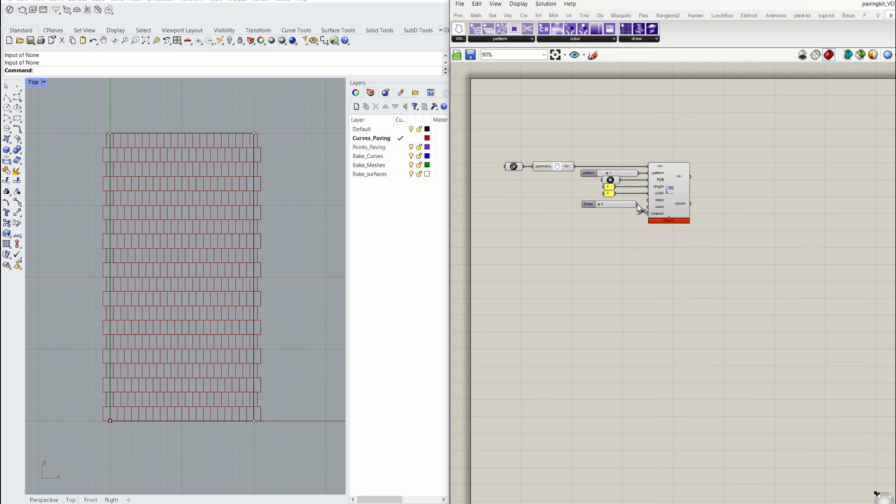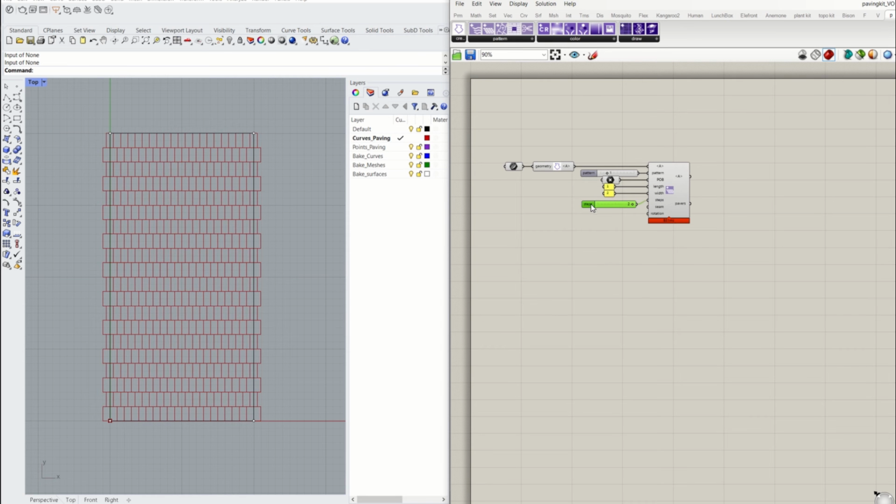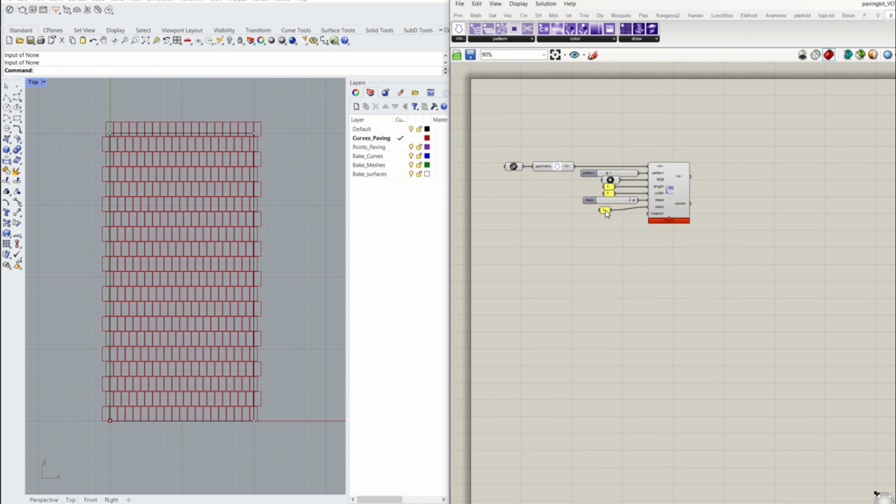You can even change how many steps a running bond or herringbone pattern has with another slider. Then, input the seam size. Note this is actually in inches. I'll use a 1-inch seam for now.